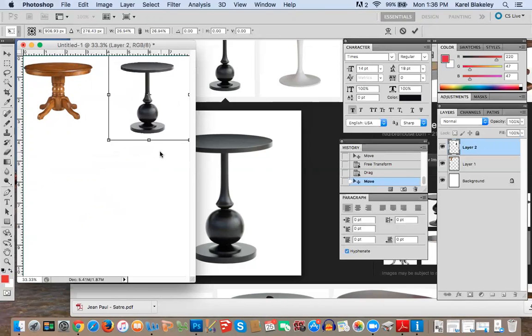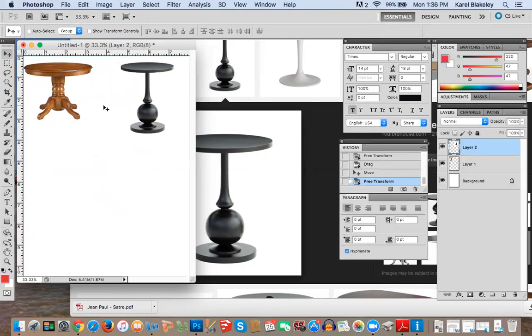Now I could make it smaller if I wanted, or keep it that size. But again, when you're done transforming, just hit return. So that was a small table image over here on the left. There's a pretty big one here on the right, and you see how I changed its size.